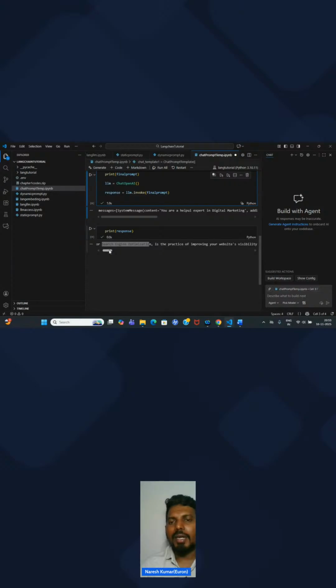Search engine optimization is the practice of improving your website's visibility. So you can see the output, and I am interested to see which model it has used because we haven't mentioned any model inside my ChatOpenAI. Let me go through it and see which model it has hit. The model provider is OpenAI since we are using OpenAI models, and the model name by default is GPT 3.5 Turbo 0125 edition, right? All right, guys. So I hope everyone is clear about chat prompt template.